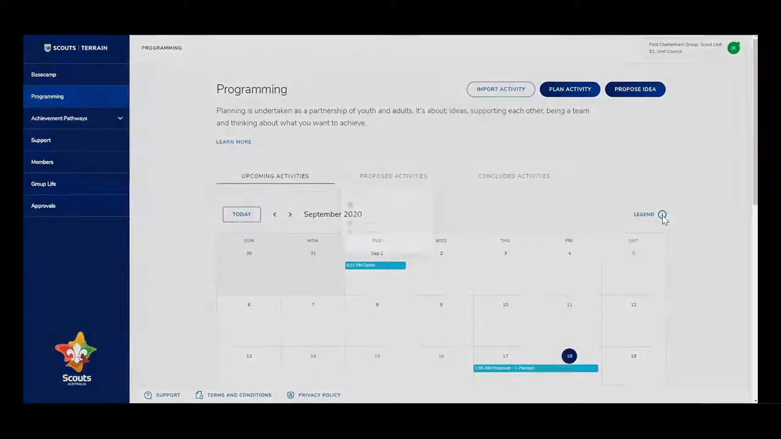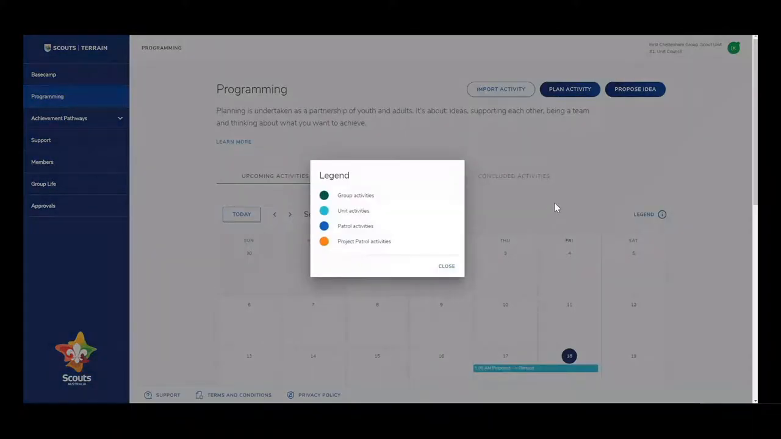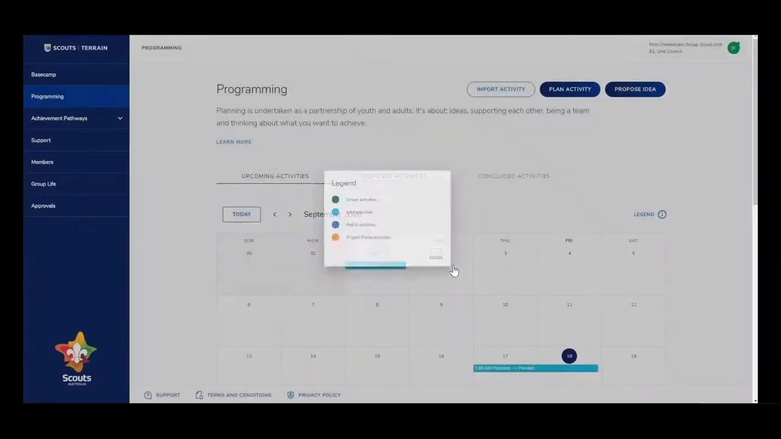You'll see this legend over the right-hand side, and that color codes the activities for you as to how they've been assigned in the calendar. So group, unit, patrol, and project patrol activities will all flag as a different color within the calendar view.